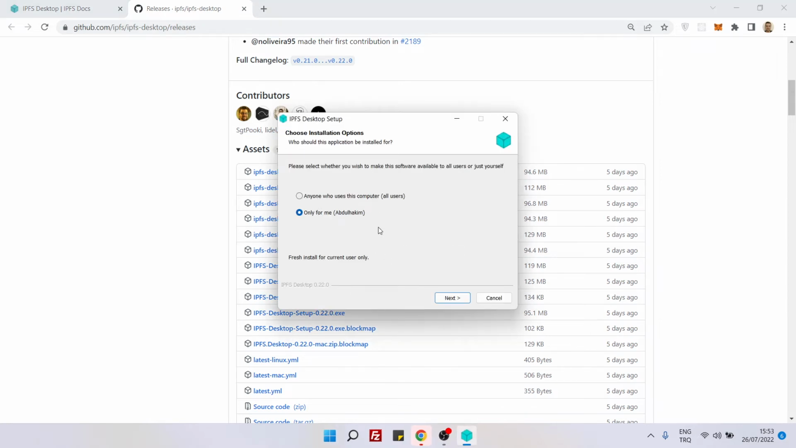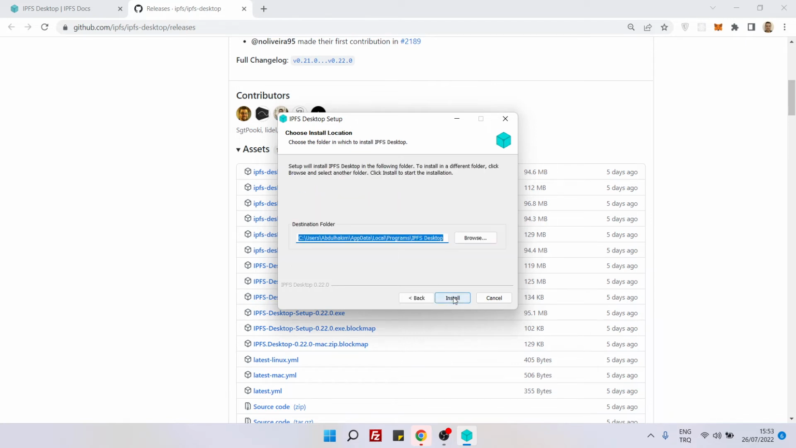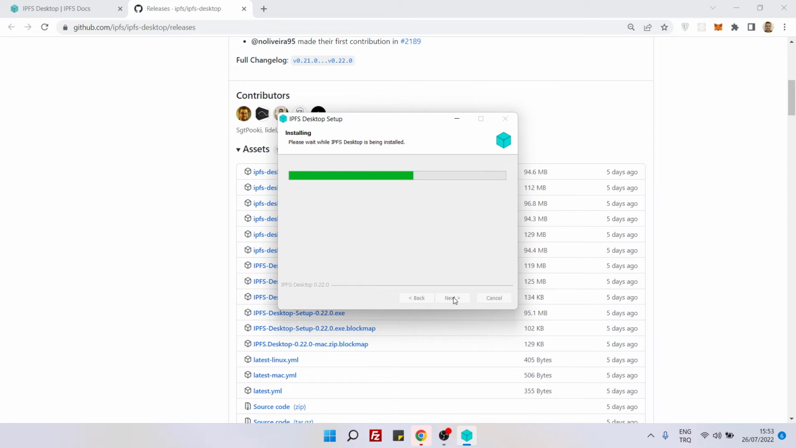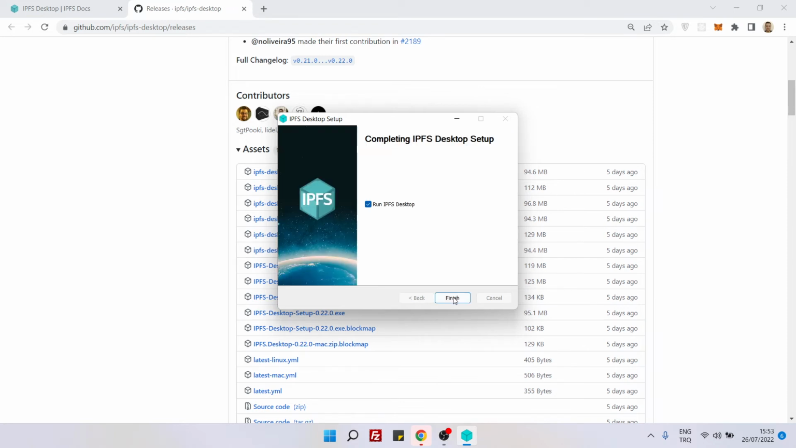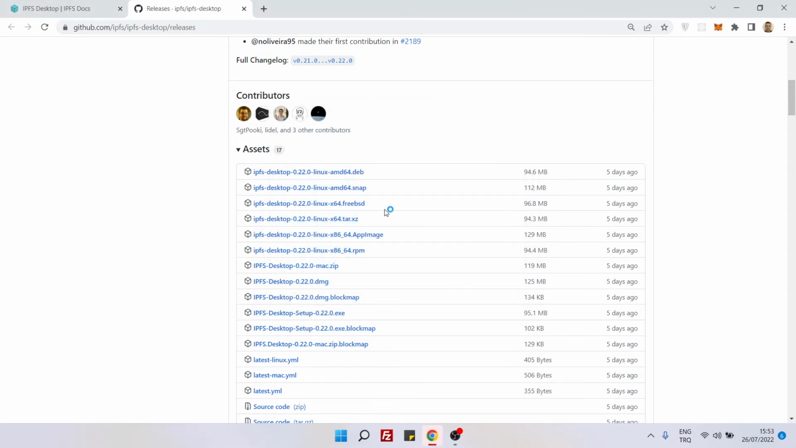And then here you can say anyone, or maybe it can be only me, and install. Wait, it will take some time. And then we will also be uploading an image to see if everything is working. And now it should open the IPFS desktop app.